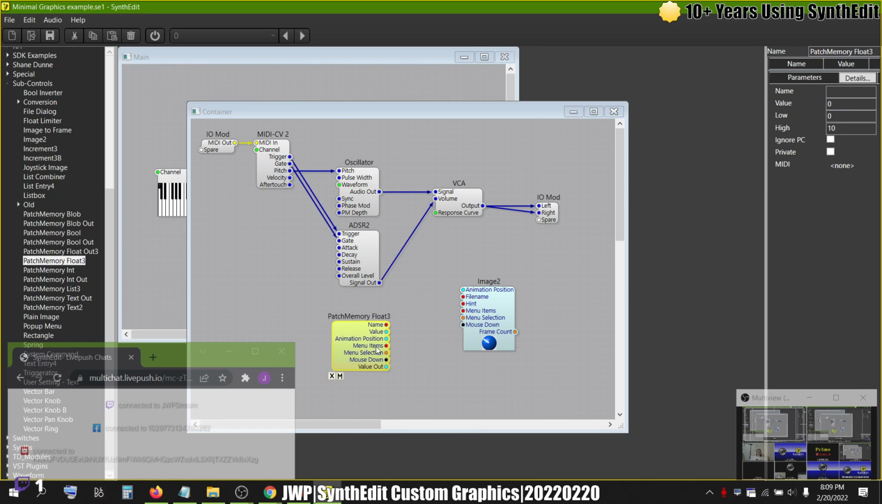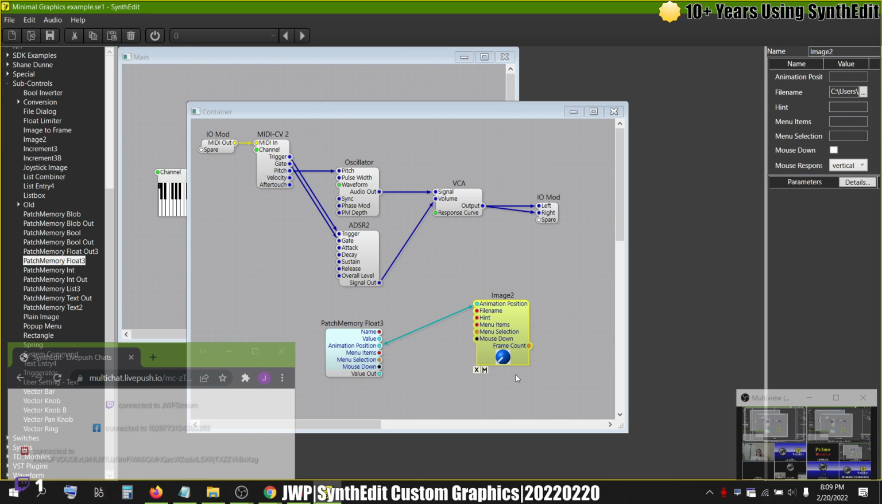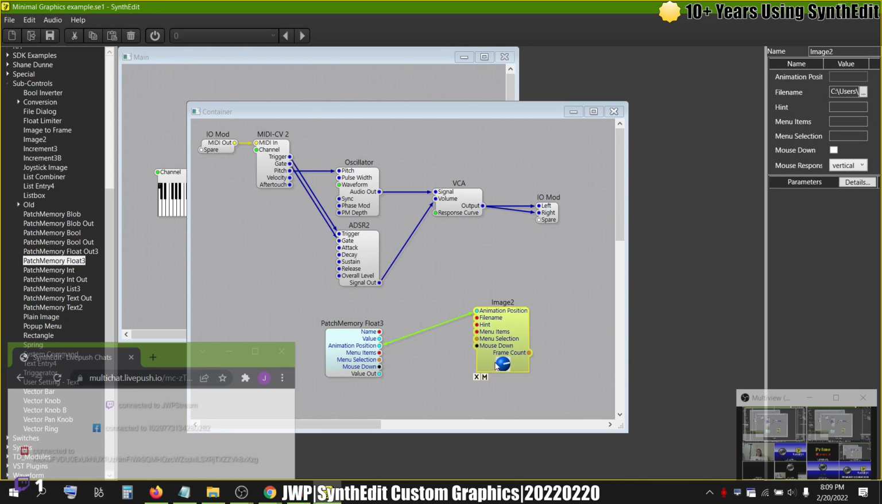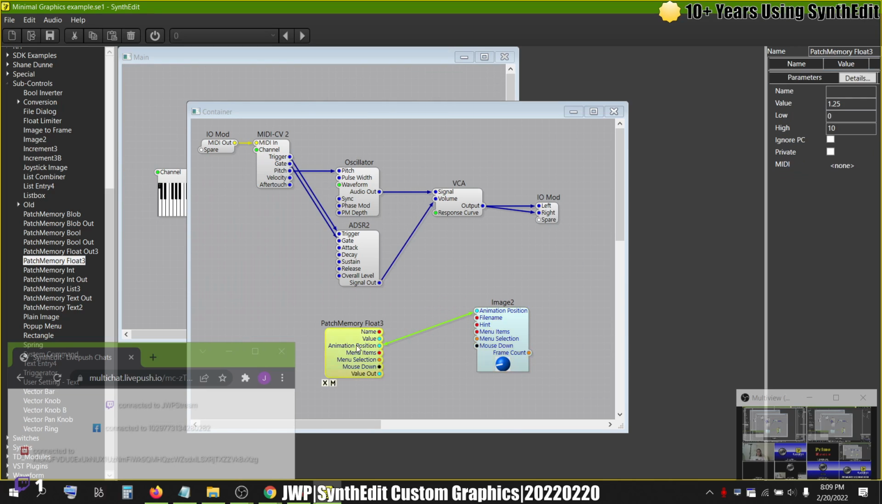Now the patch memory float is where the value of whatever you're going to be controlling is stored. And it's also going to keep track of where the indicator is pointing. So we want from animation position to animation position on the image. Now if we move the knob, if we go to about halfway, and look at our float value, we're at about 5.2. So we're not precisely halfway, but close. And as we move forward more, we can see it increases or decreases as we move down the indicator.